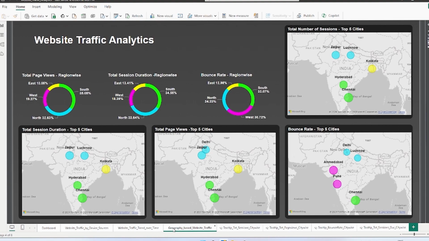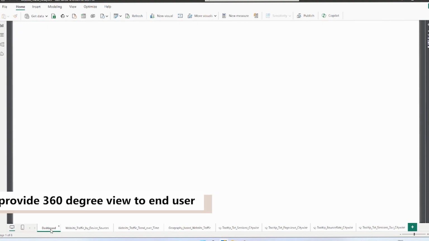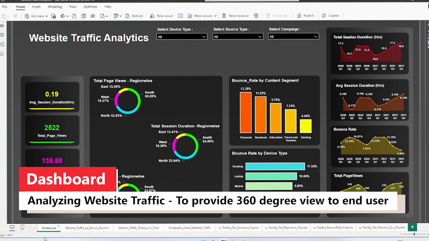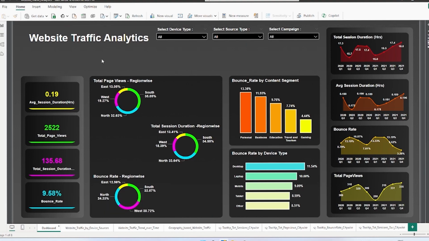After creating all these reports, we are going to create our dashboard. So we will design this beautiful dashboard. In this dashboard, we are going to see certain KPIs like average session duration, total page views. These KPIs we will analyze. Apart from that, we will also pull certain visuals from our reports into this particular dashboard.